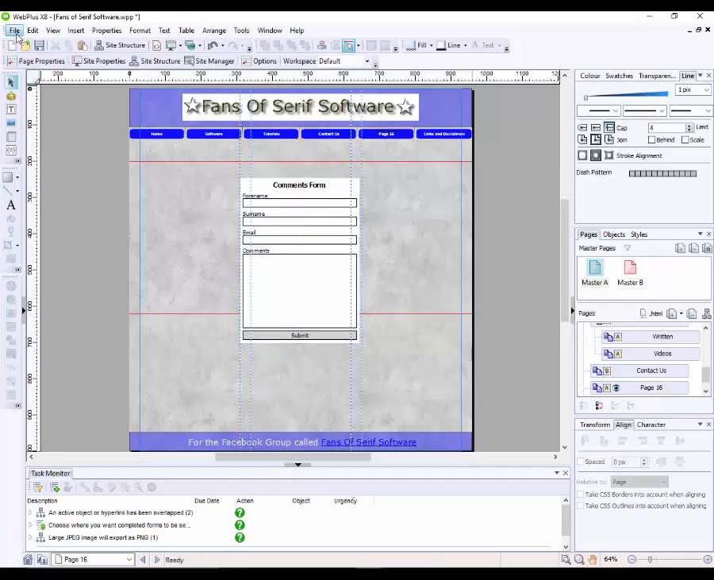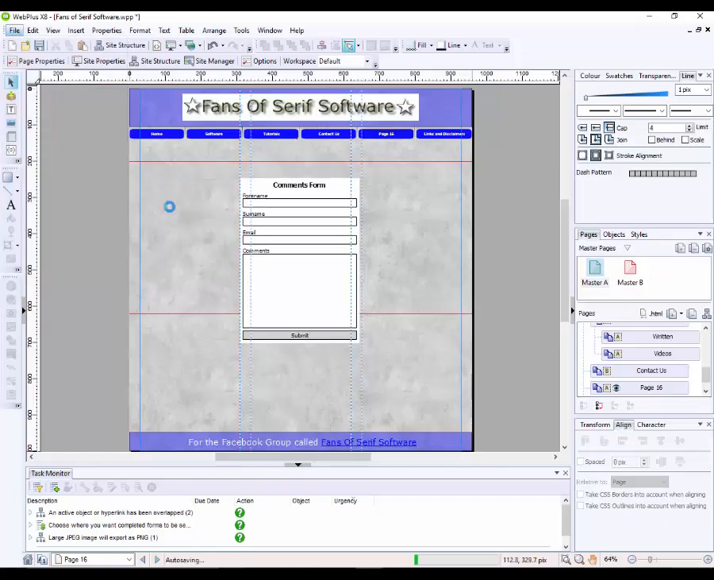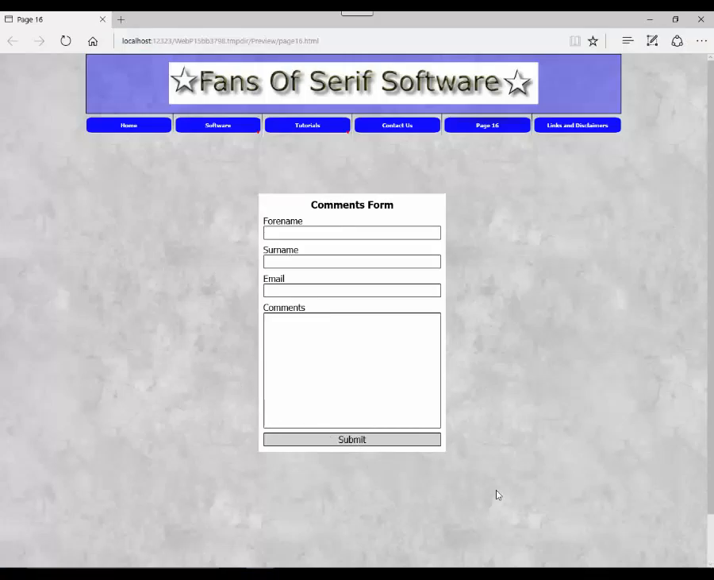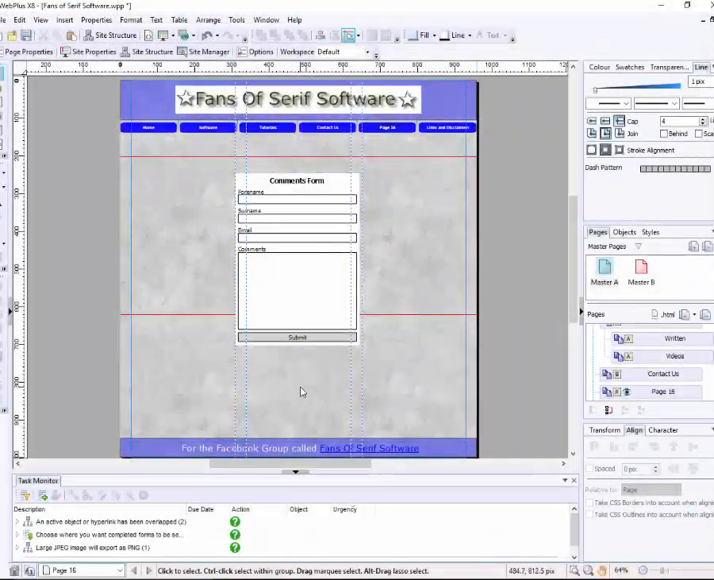And if I do a quick preview of that, this is what it would look like on the website when people can add their forenames, surnames, their email address, and then add a comment and then submit it. But you might need to edit this depending on what you want to use it for.